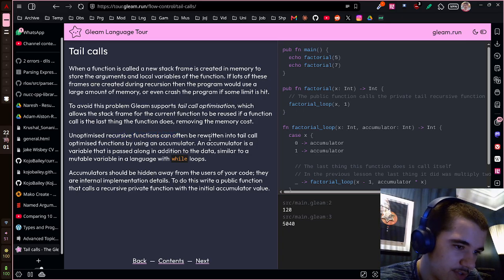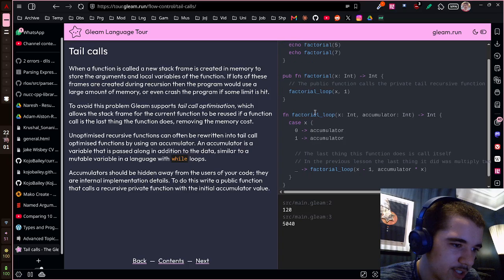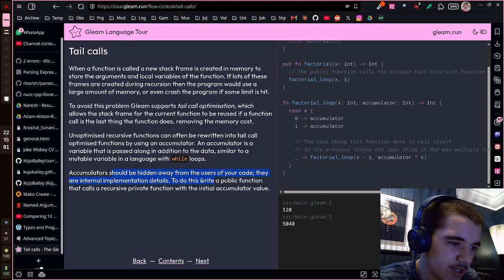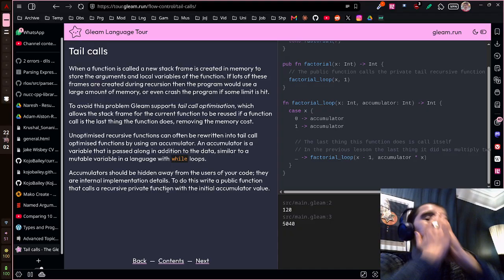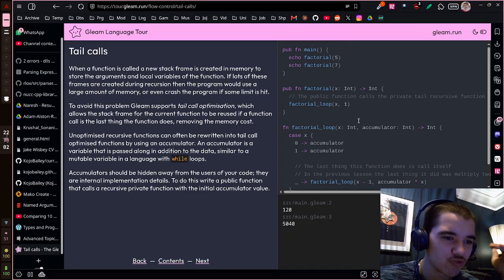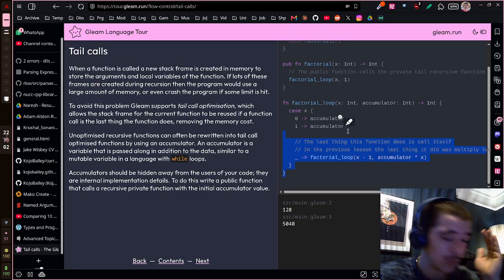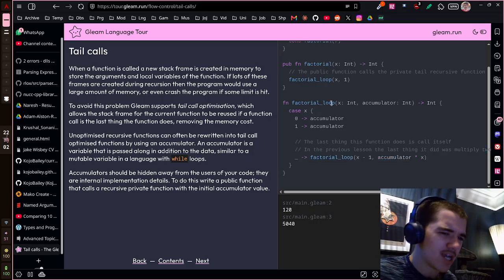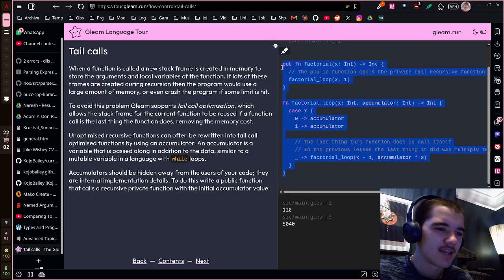Optimize recursive functions can be rewritten as tail calls, blah, blah, using an accumulator. Accumulators should be hidden away from the users of your code. They are certain implementation details. To do this, write a public function that calls a recursive private function with the initial accumulator for you. Dude, do you know how annoying it is as well to have to write this? I hate doing this in Haskell, where I need to just write this other version of my thing.